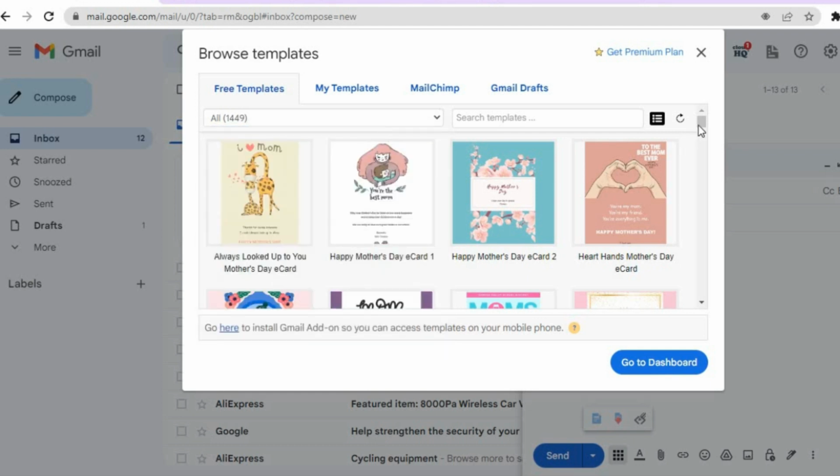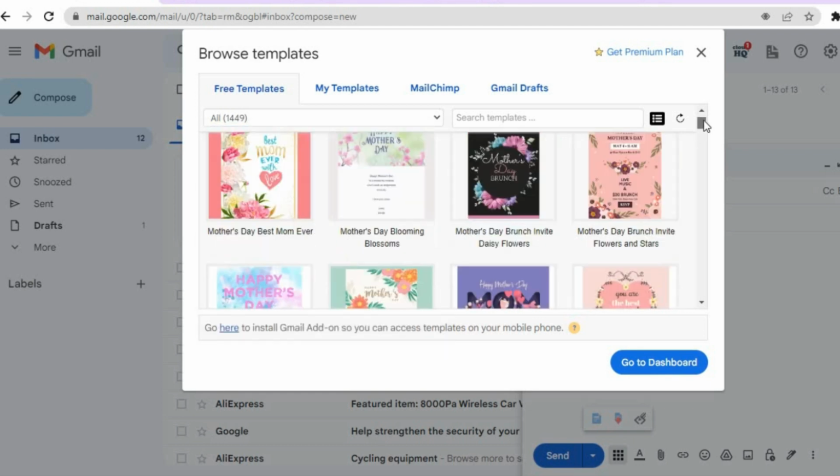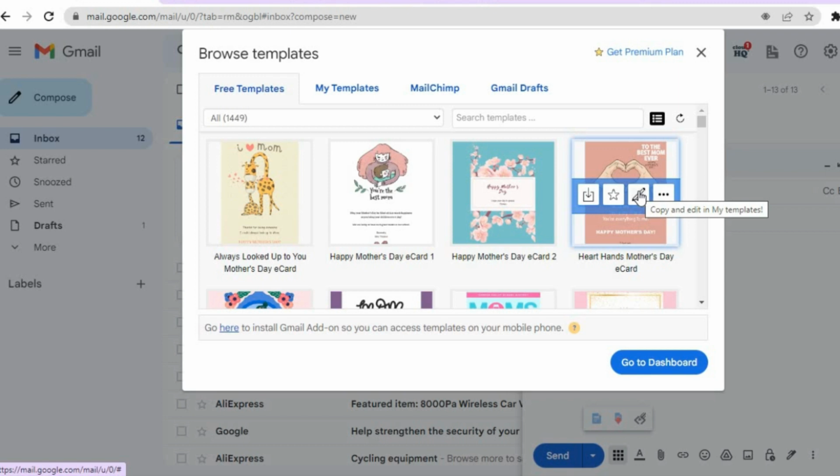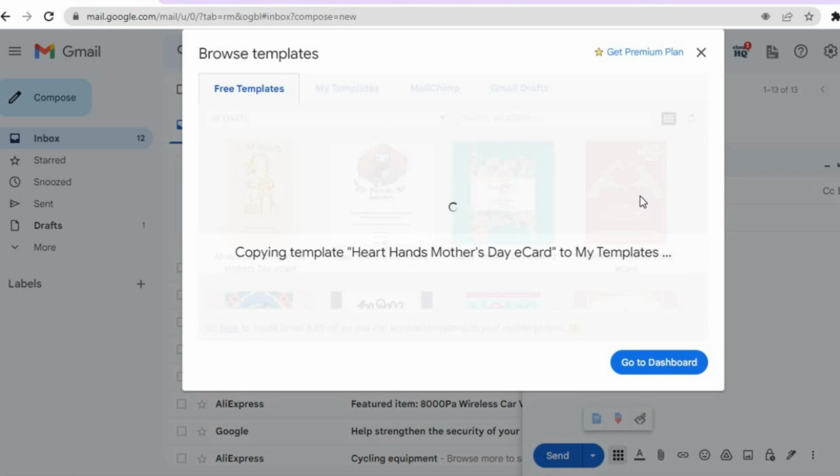All you'll have to do now is simply scroll down. And let's say, for example, we want to send an email for Mother's Day, as Mother's Day is right around the corner. All you'll have to do is hover over the template, then tap on the pencil icon to copy and edit. So you are going to tap on that pencil icon.